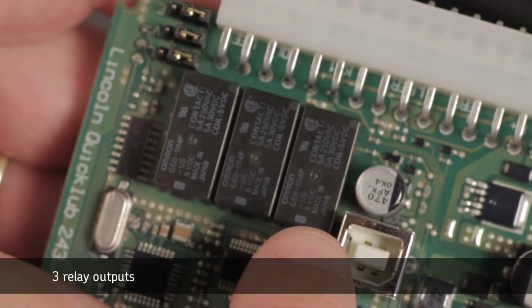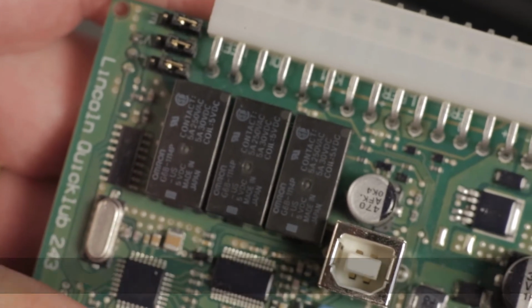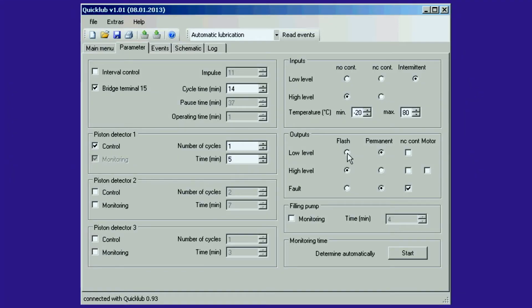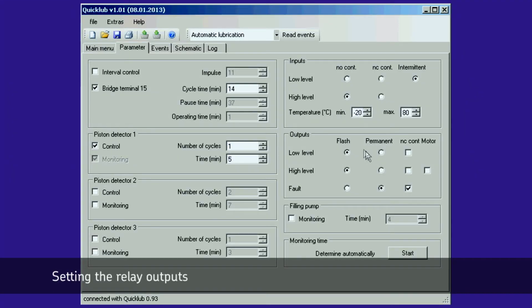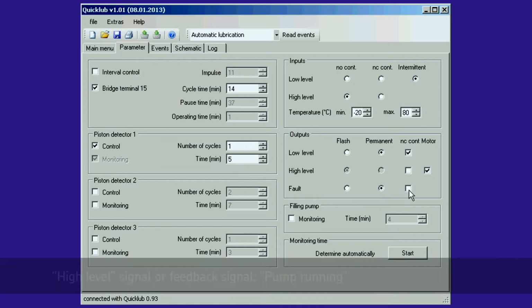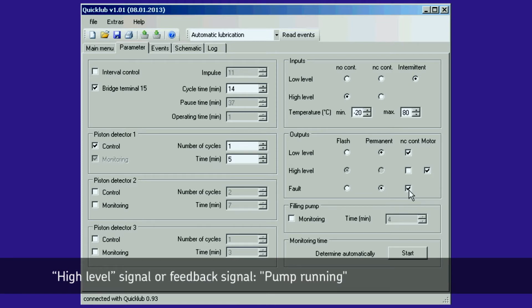There are 3 relay outputs on the circuit board. The signal output of the relay circuit board can be freely selected: blinking signal, continuous signal, or, if zero voltage safety is desired, an NC contact signal. If there is no full message on the pump, a motor running reply is output to the switch room. In case of a fault message, a choice can also be made between blinking signal, continuous signal, and NC contact.